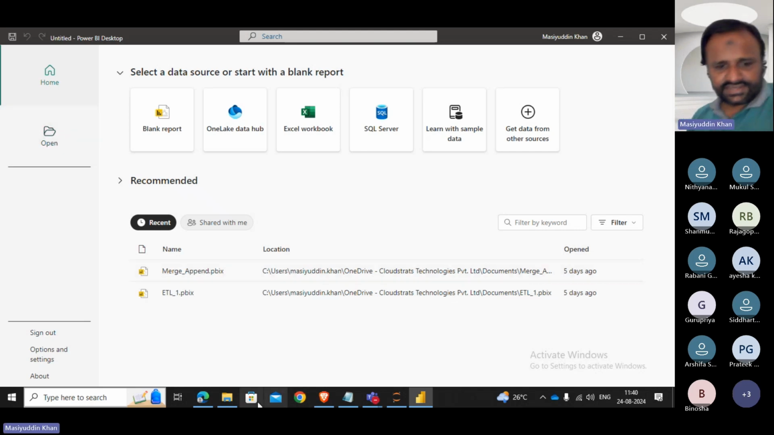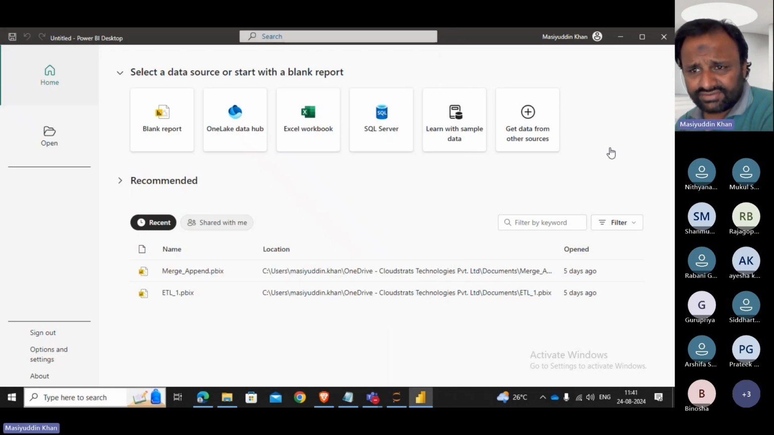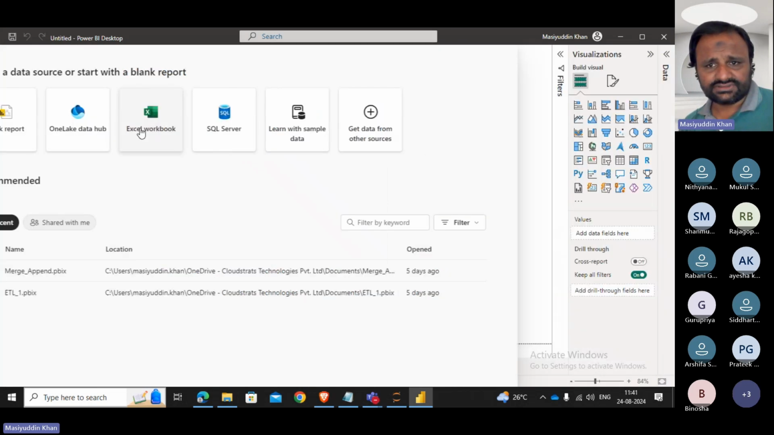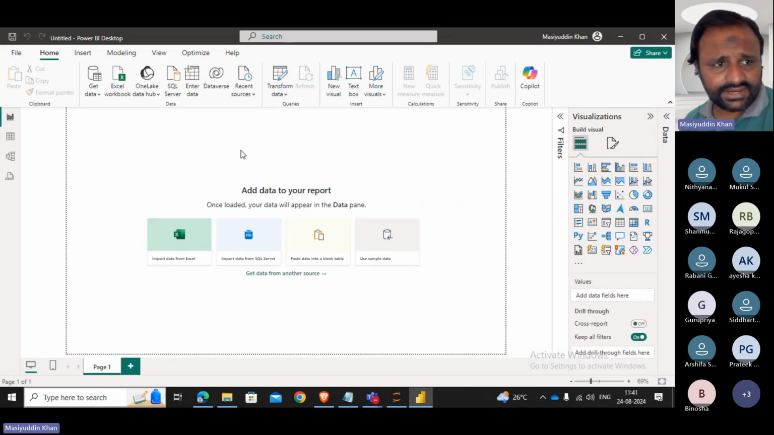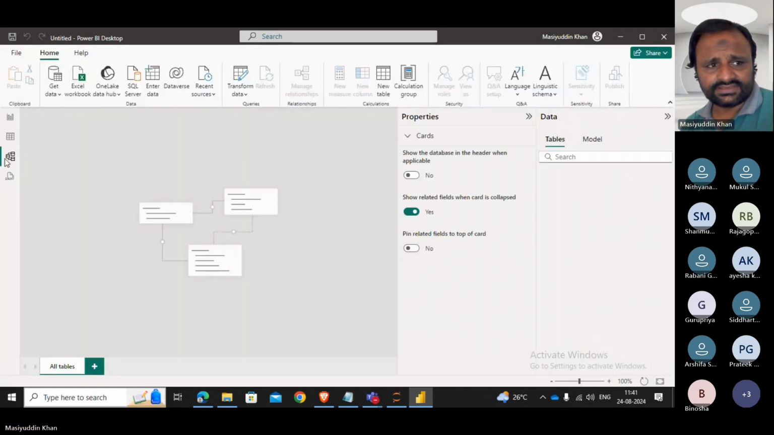So let's connect and get the data in Power BI. That's Get Data in Power BI. First of all, under Home, I can go ahead with this particular thing. I already showed this. This is my Power BI, and you have seen the different things here.